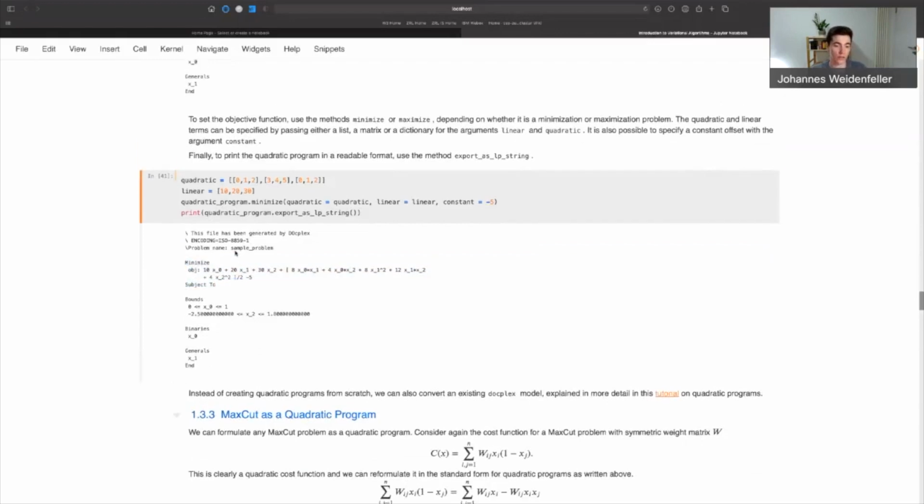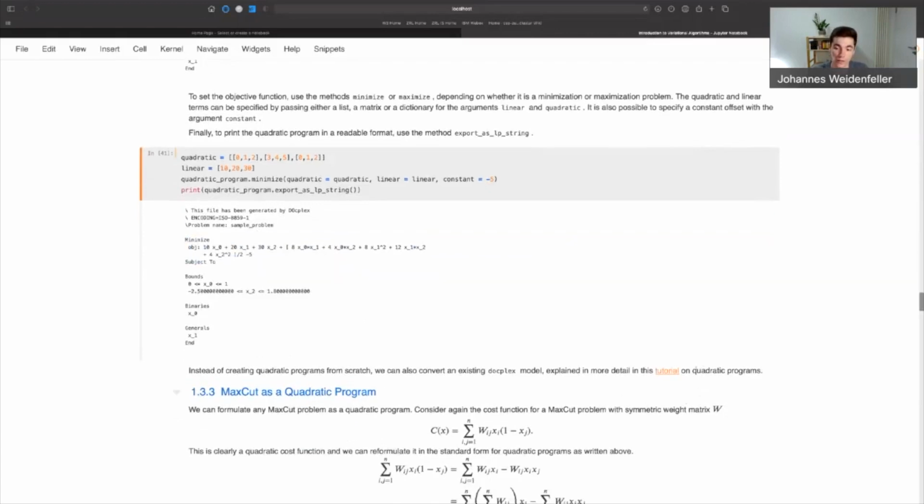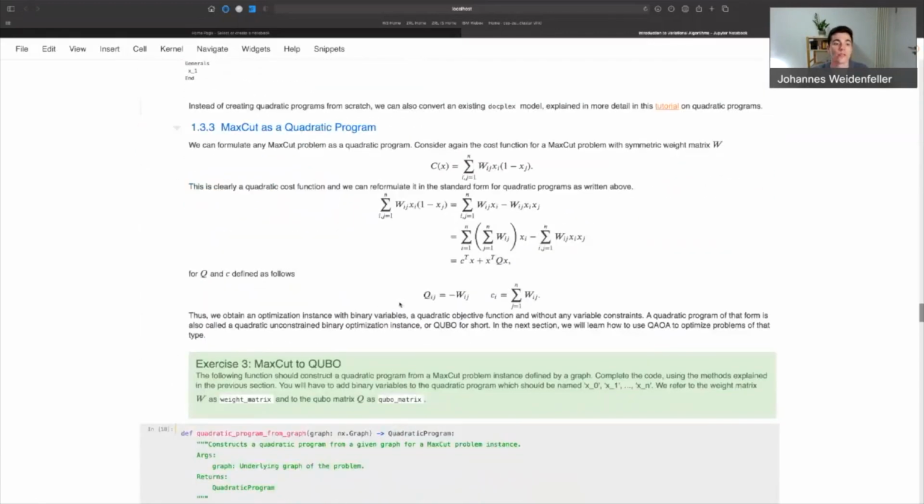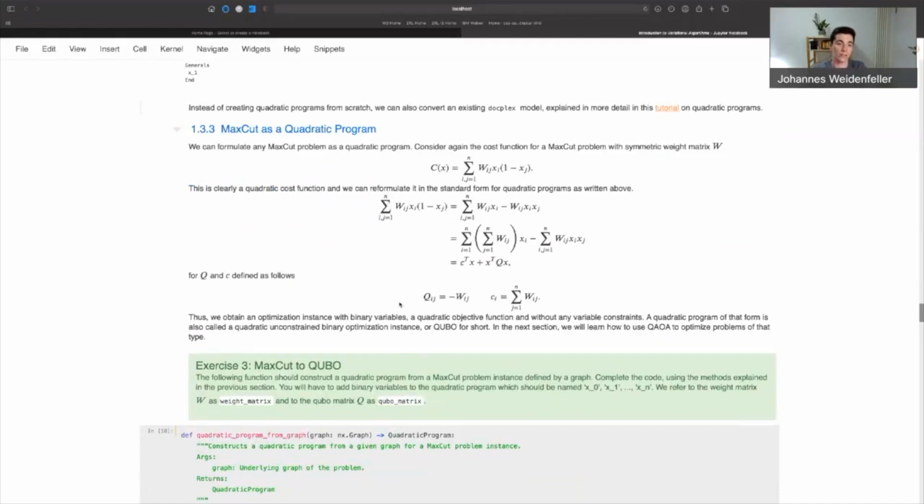Right, there's a bit more you can do with quadratic programs, and if you want to learn more about it, you can follow the link here, which will lead you to a tutorial that goes into more depth about how to add different constraints, how to remove constraints again, how to convert quadratic programs to a DOcplex model, and so on and so forth. But for us, we're going to move on to the next section, which is about max-cut problems formulated as quadratic programs.